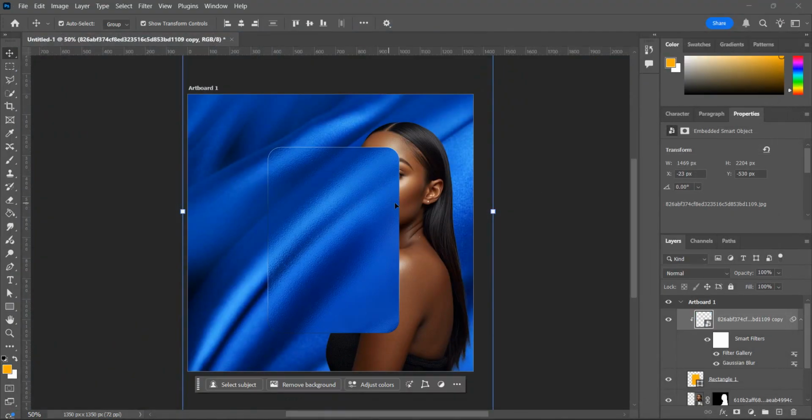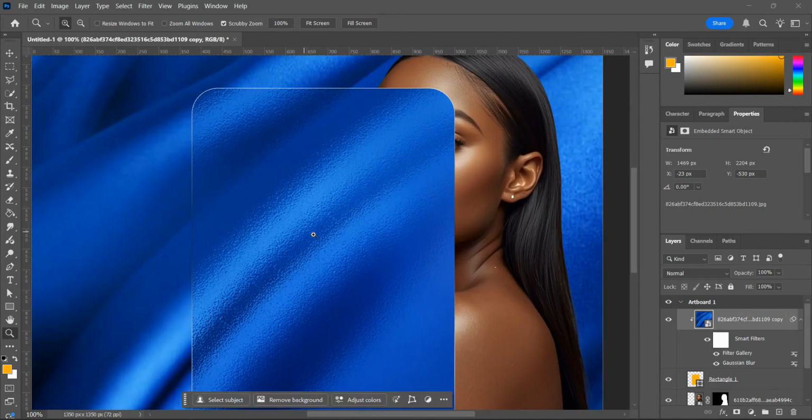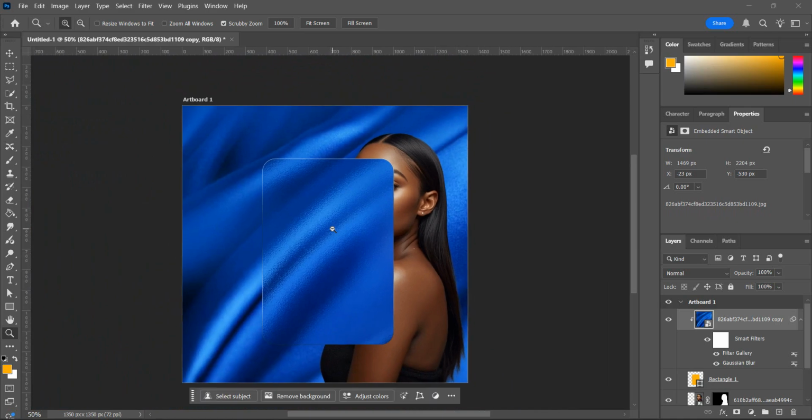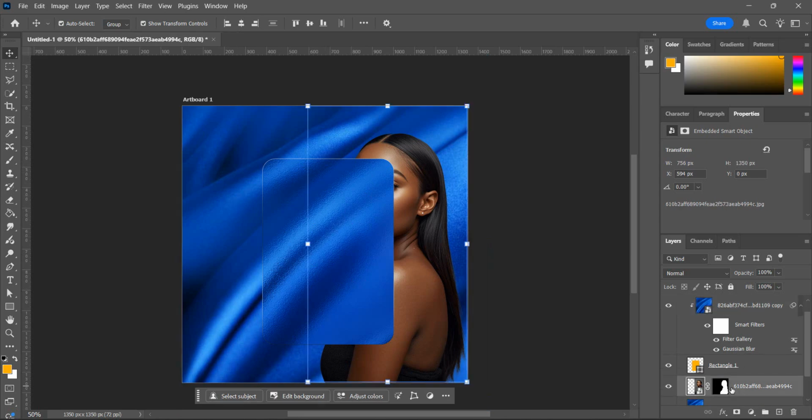Voila, here we are. If you zoom in, you will see that our glassy effect is already on point, right? But we are not done. We need to show that reflection. We need to show that this glass effect is truly on our model. So what we'll do next is get our model and duplicate it.